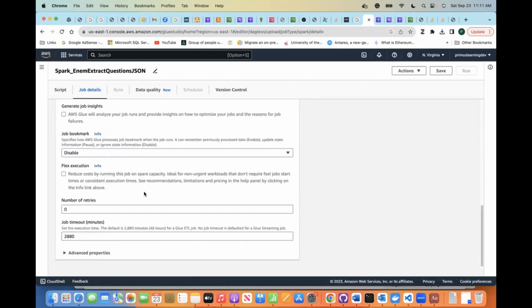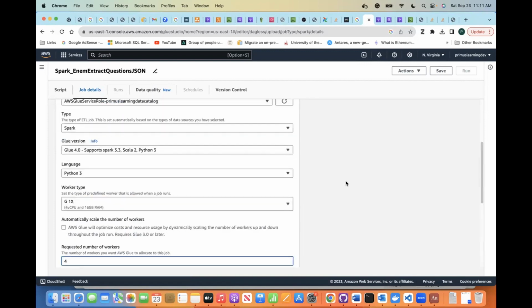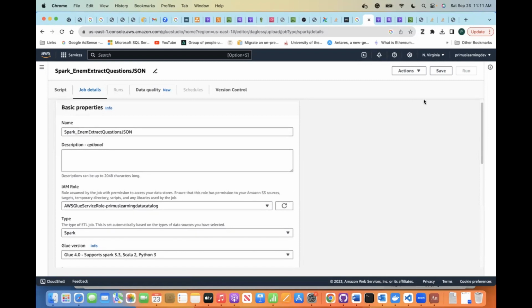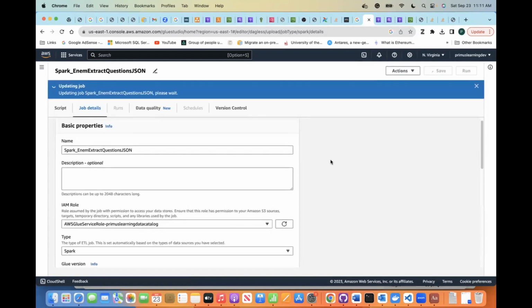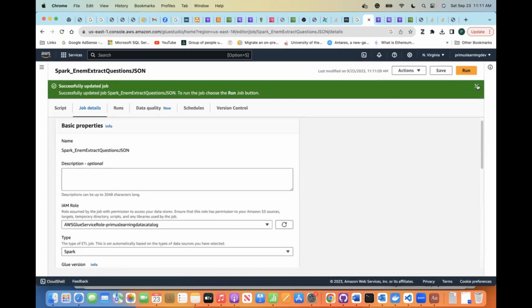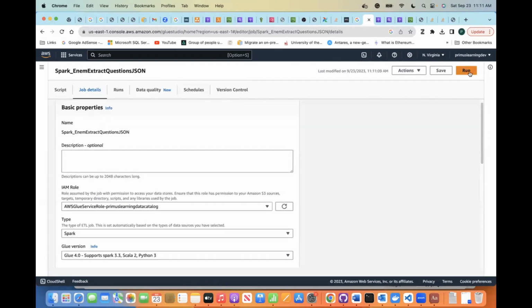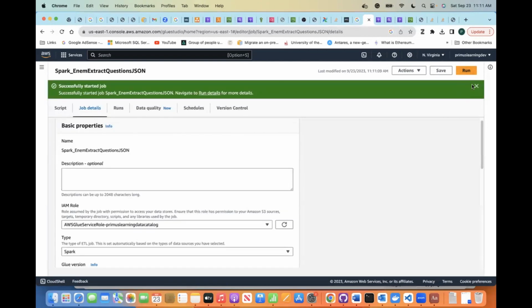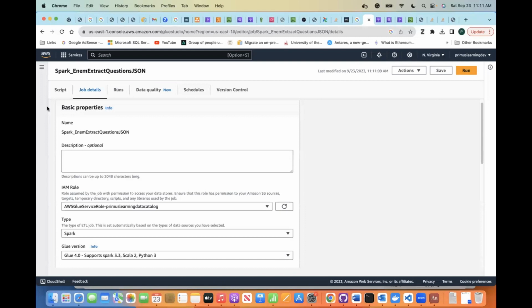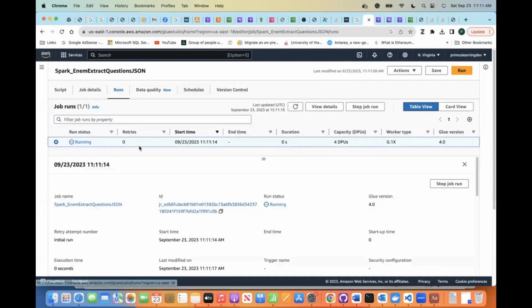And number of retries. No, we don't want to do the number of retries thing. And we save our job. Let's test our job and see if it's successful. So I want to manually test it and see if it runs successfully before we trigger it. So our job is running. Let's give it some time and see.